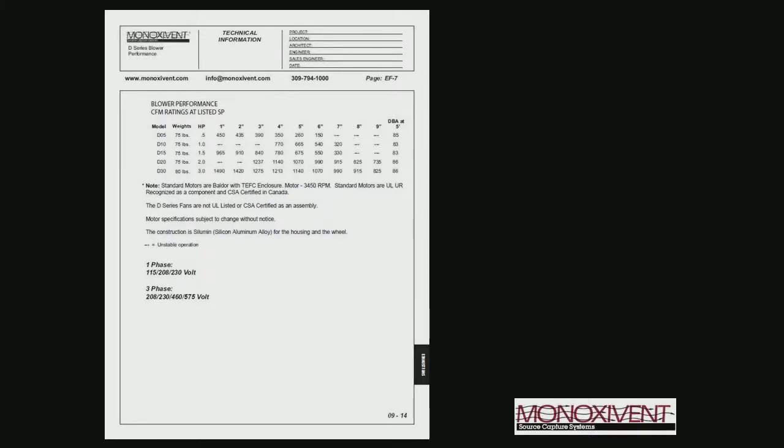Performance-wise, if you remember the first chart we looked at, the half-horse fan is pretty much appropriate for a single 4-inch drop, for example, or a 4-inch arm. The 1-horse and 1.5-horse fans would be appropriate for a 5 or 6-inch diameter drop. The 2 and 3-horse you could use for an 8-inch arm or possibly a single 8-inch hose drop, or even multiple smaller hose drops in terms of CFM.